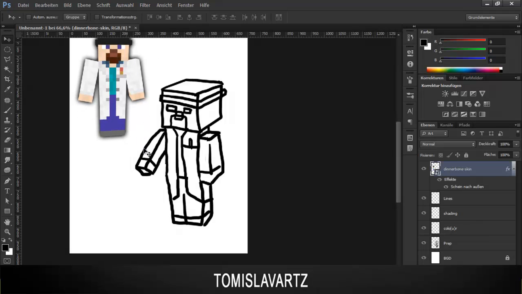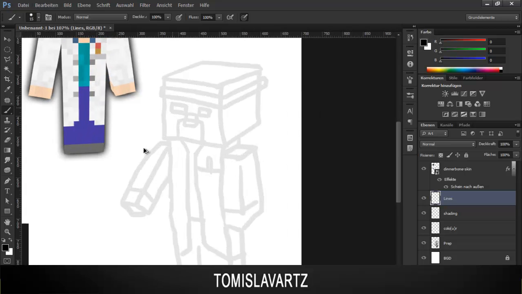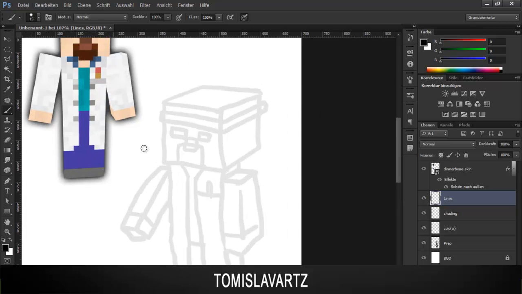So now I take the preparation layer and set the opacity to 10%, just so that I can see where the lines are. Go to the lines layer and draw the whole thing, but more detailed. So I'll speed this up now, and see you in a bit, guys.